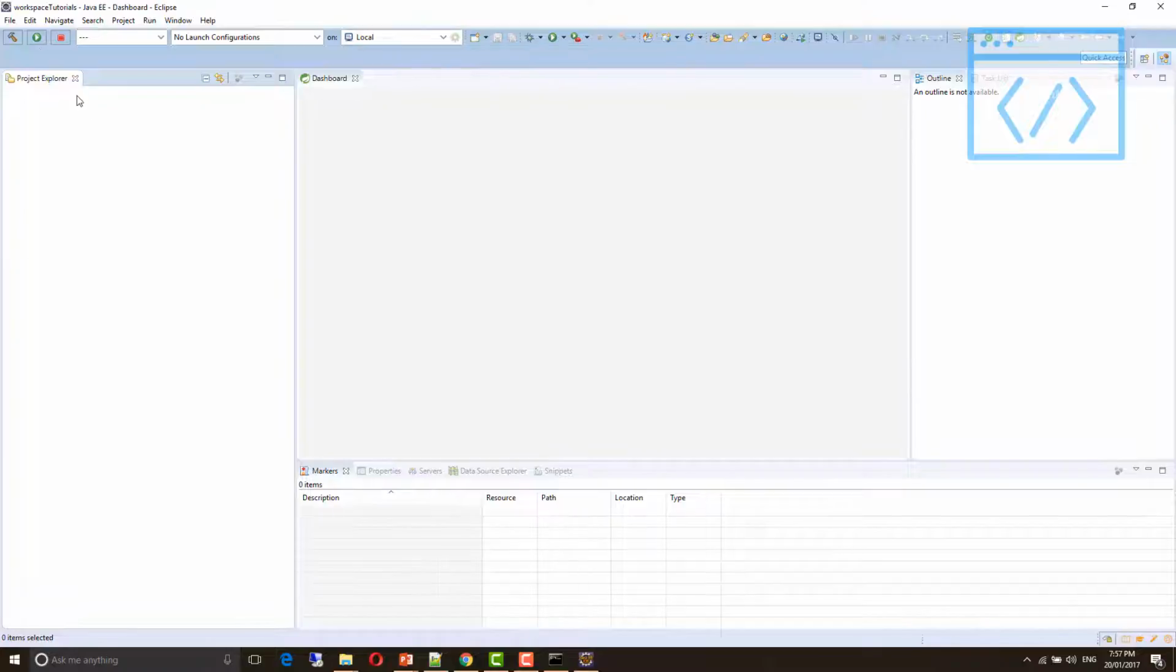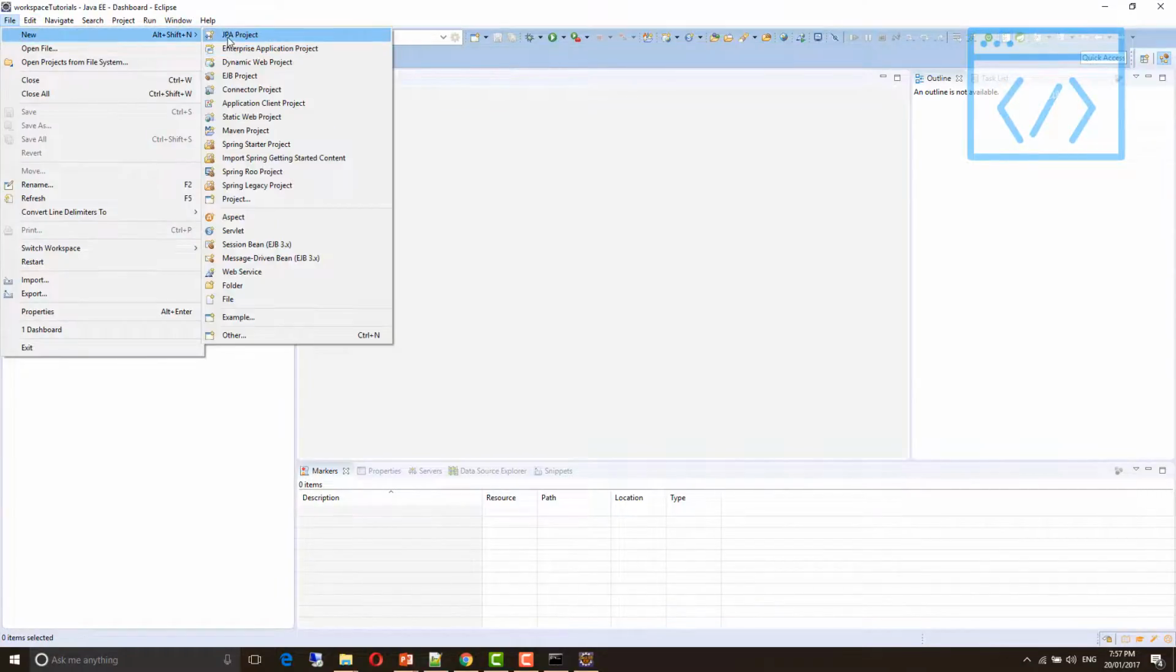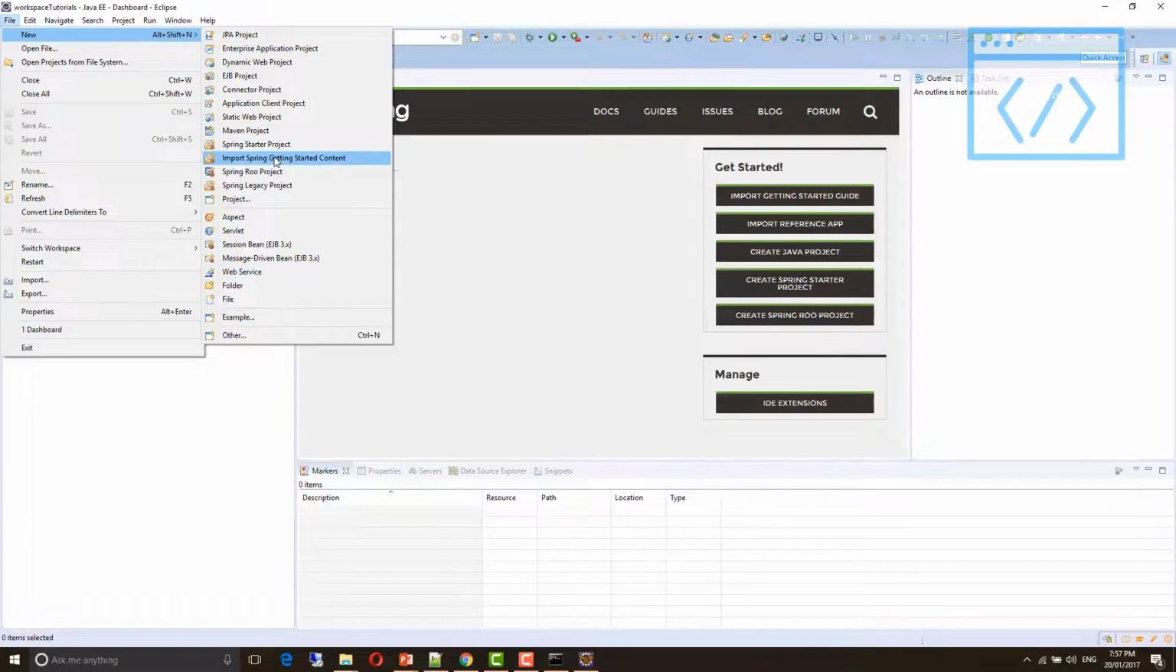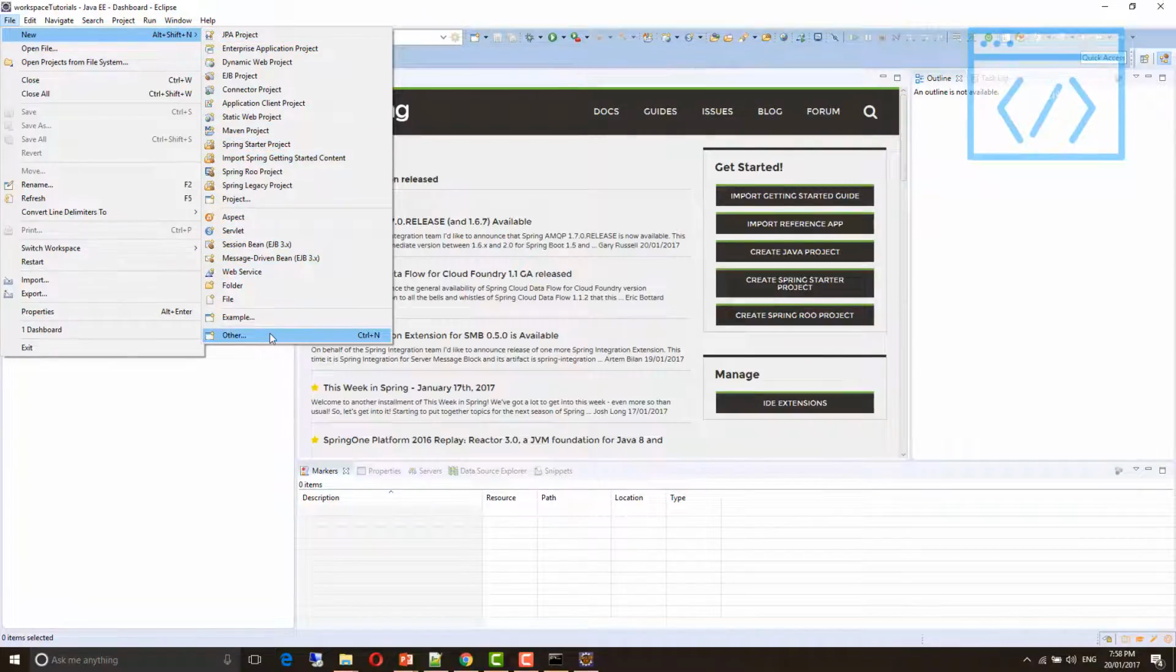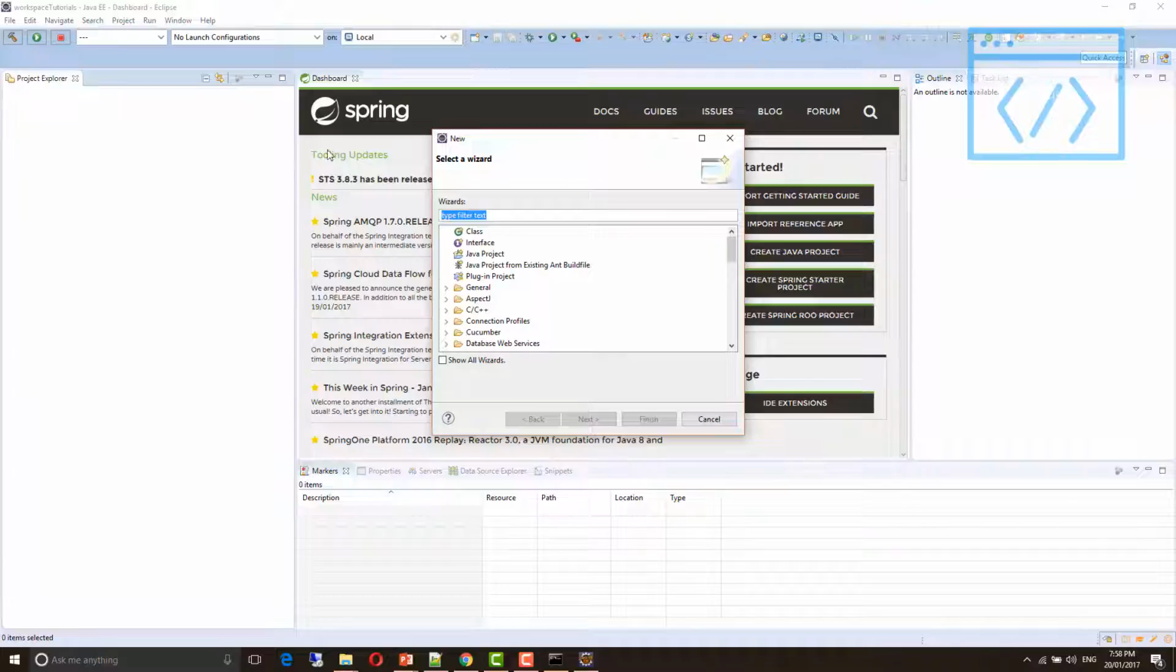So the way this will work is we'll say new, and we'll create a new Java project just for a start. Say others, don't worry about that. You might not have that, don't worry about it. Java project, there you go.